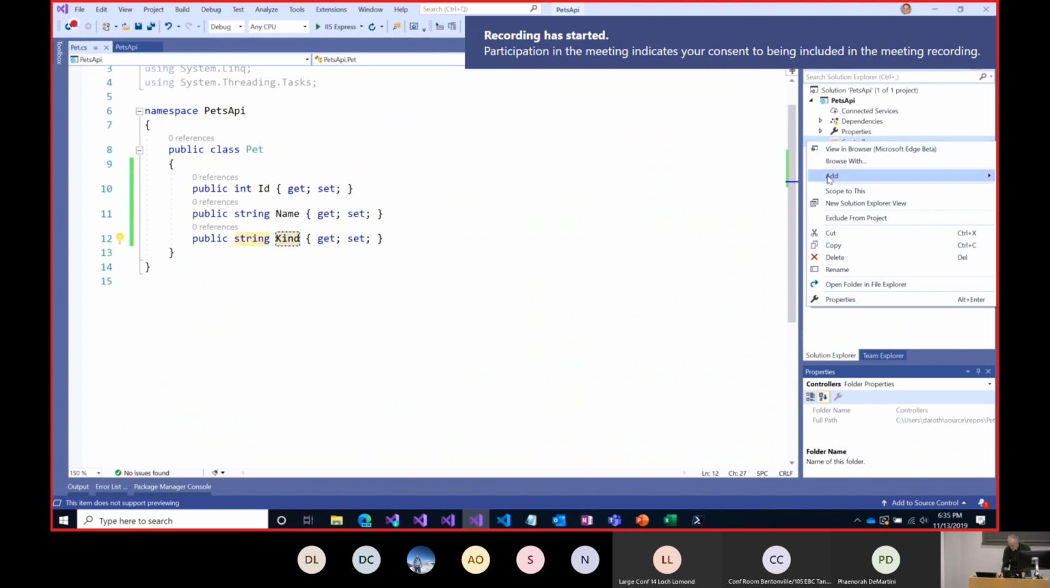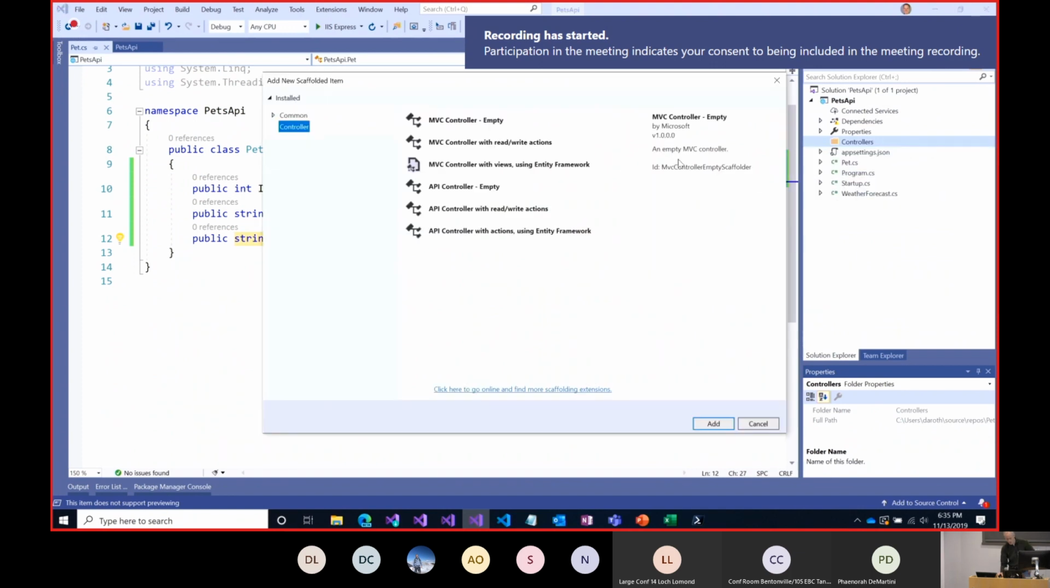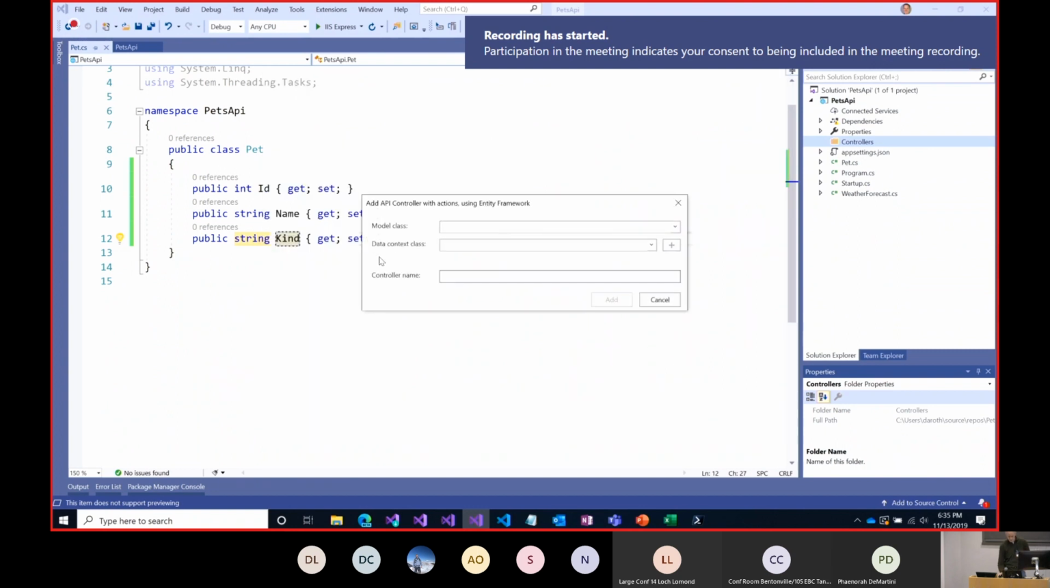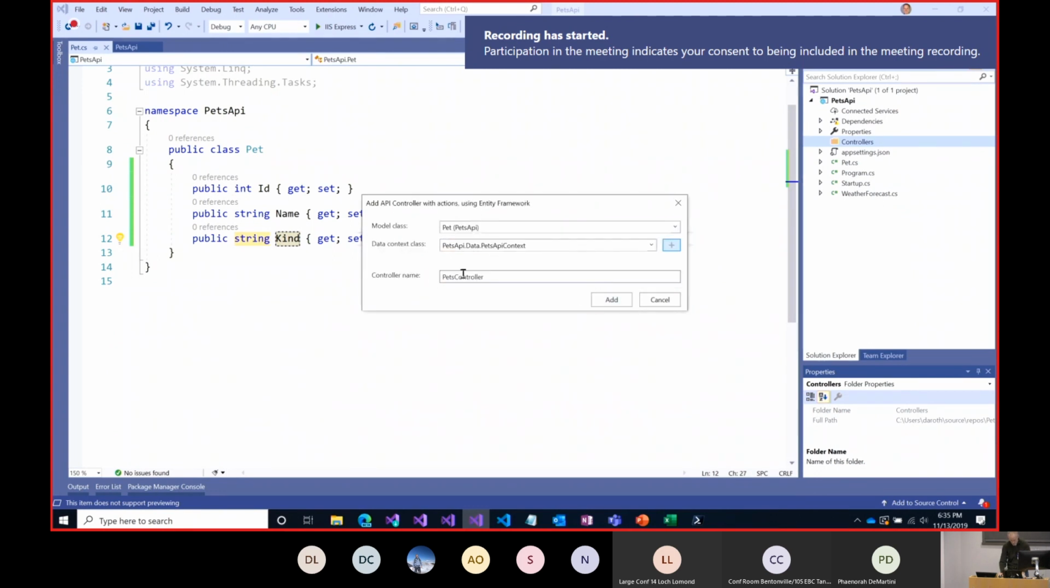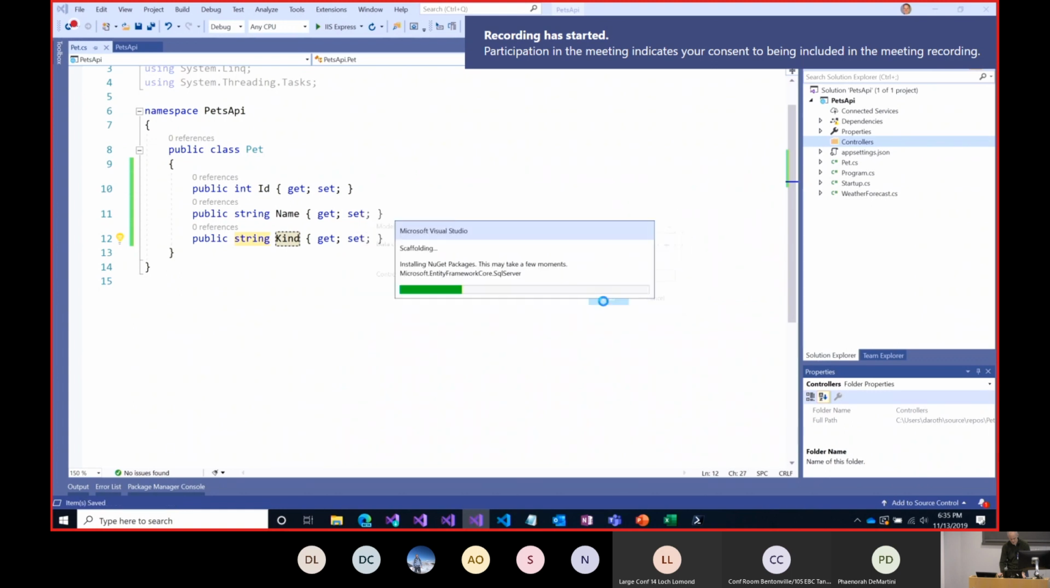Now we'll add a new controller, a web API controller, and we're going to use Entity Framework for actually storing pet data in a database. So we'll have actual proper CRUD operations against our API. So let's add that. And then here I pick which model I want to use. I'm going to use the pet model. We're going to create a database context for managing the access to the database. And then it will generate for me a pets controller that uses that database context to manage my pets.